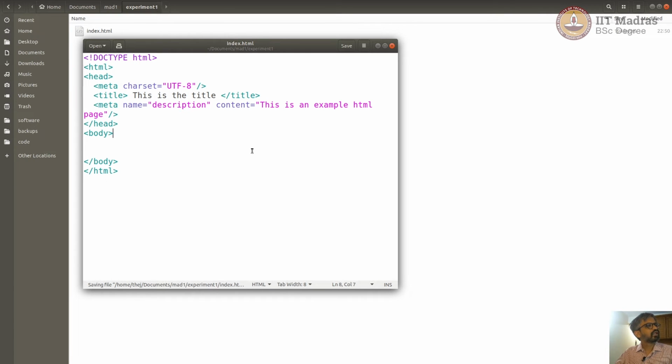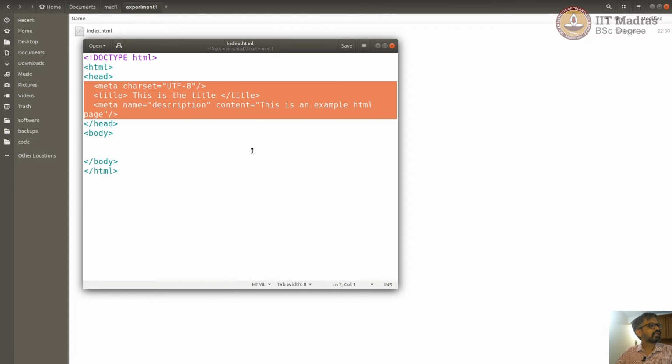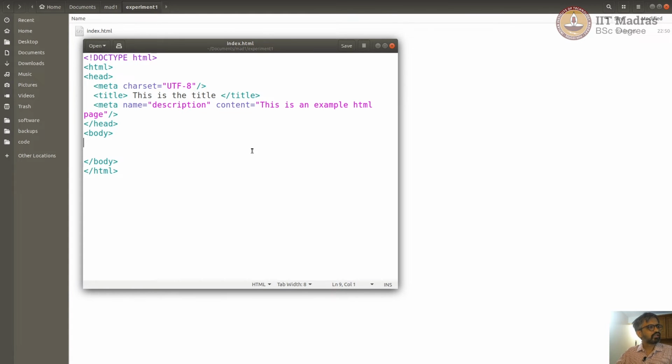Okay. Now we have added everything that is required inside the head tag. Now we'll continue with adding content to our document, which we'll add by adding content to the body tag.